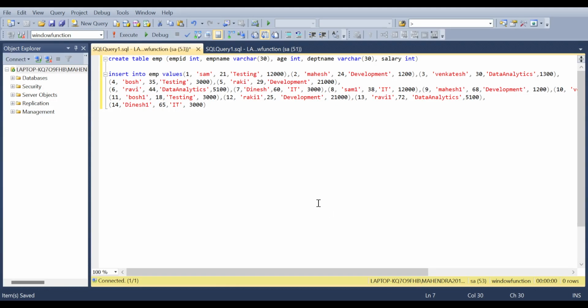Hello everyone. Today we are going to see a very important concept in SQL, that is conditional statements. We call them CASE WHEN statements in SQL. Now I am creating one table for doing some practice.